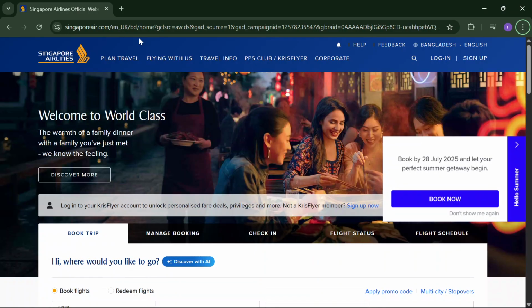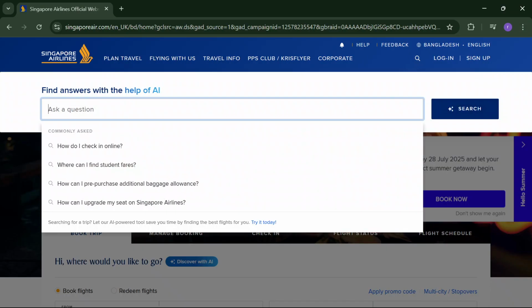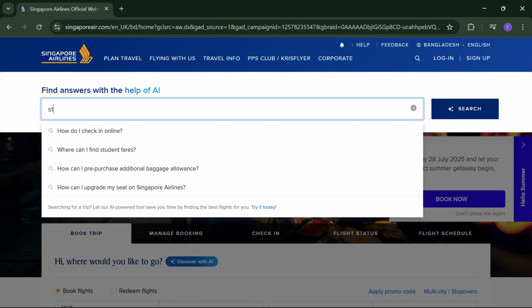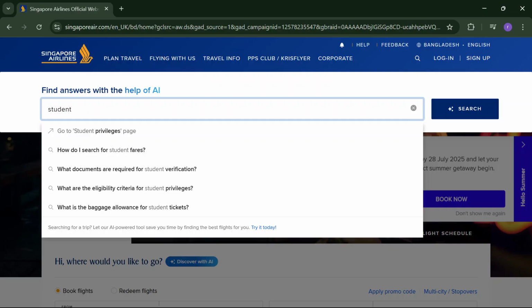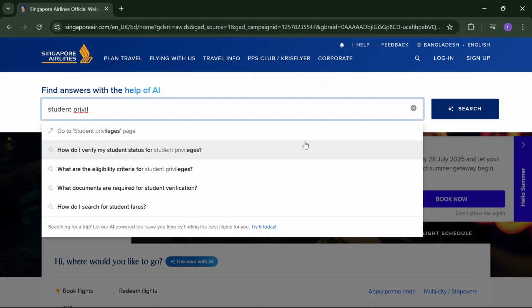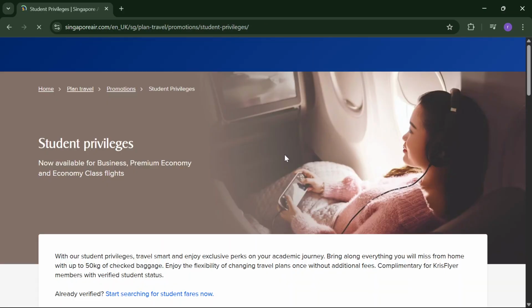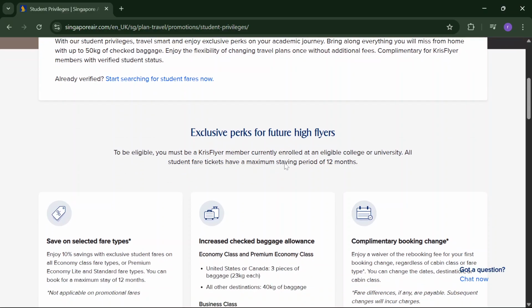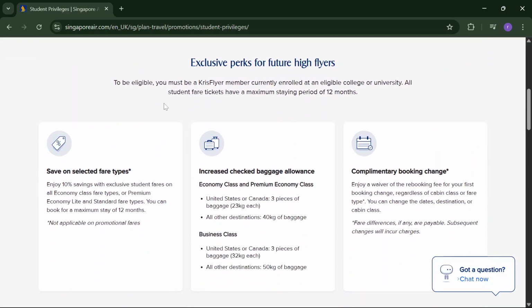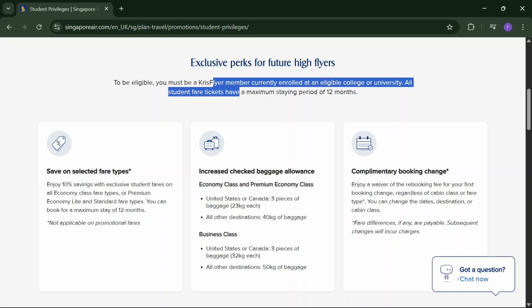First of all, you have to go to the Singapore Airlines official website, and then you can see there's a search option here. You just have to simply type student privileges here, and go to the student privileges page. Here you can see, to be eligible, you must be a KrisFlyer member currently enrolled at an eligible college or university.